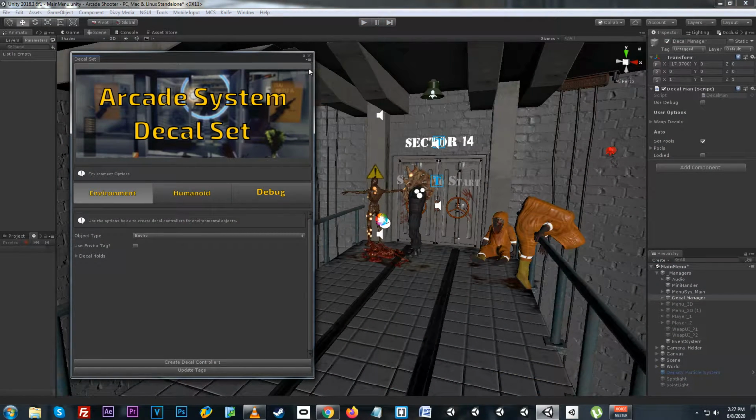Hello, and welcome to the arcade shooter system. In this video we're going to be going over the arcade light gun settings and some of the extensions that are available in that system.